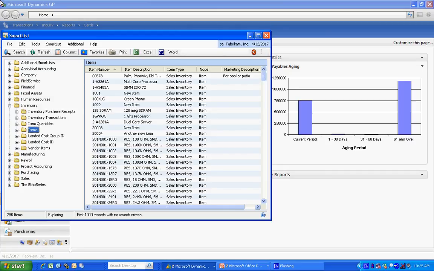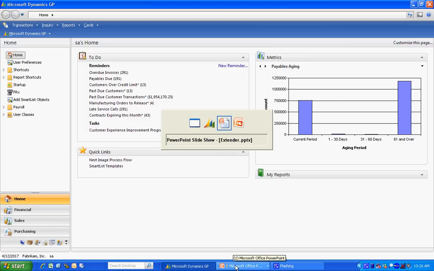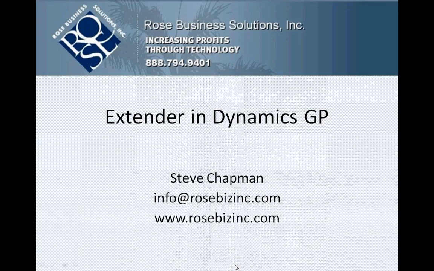Now, Extender is a very useful product. We recommend it quite a bit to our clients, and I think you'll see that it's easy to use and can provide a lot of value. So if you've got Extender, why don't you try it out and see how easy it is.